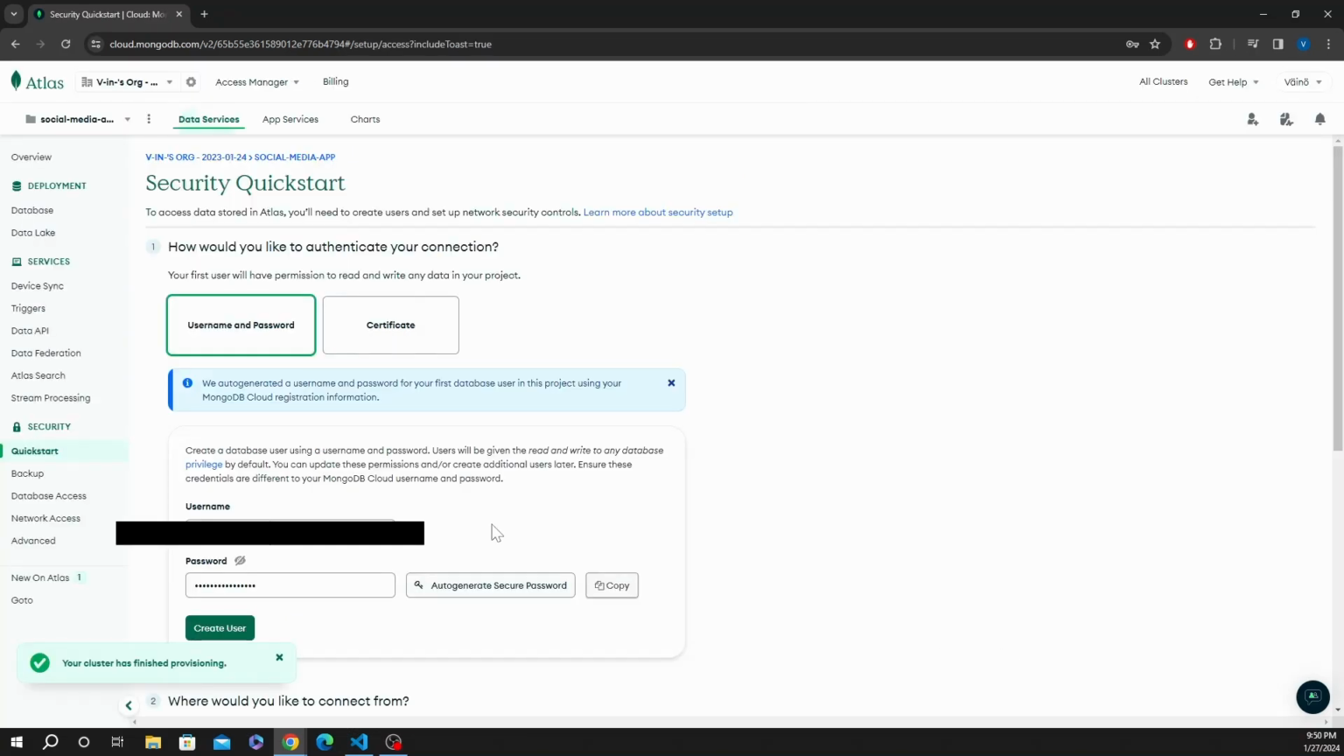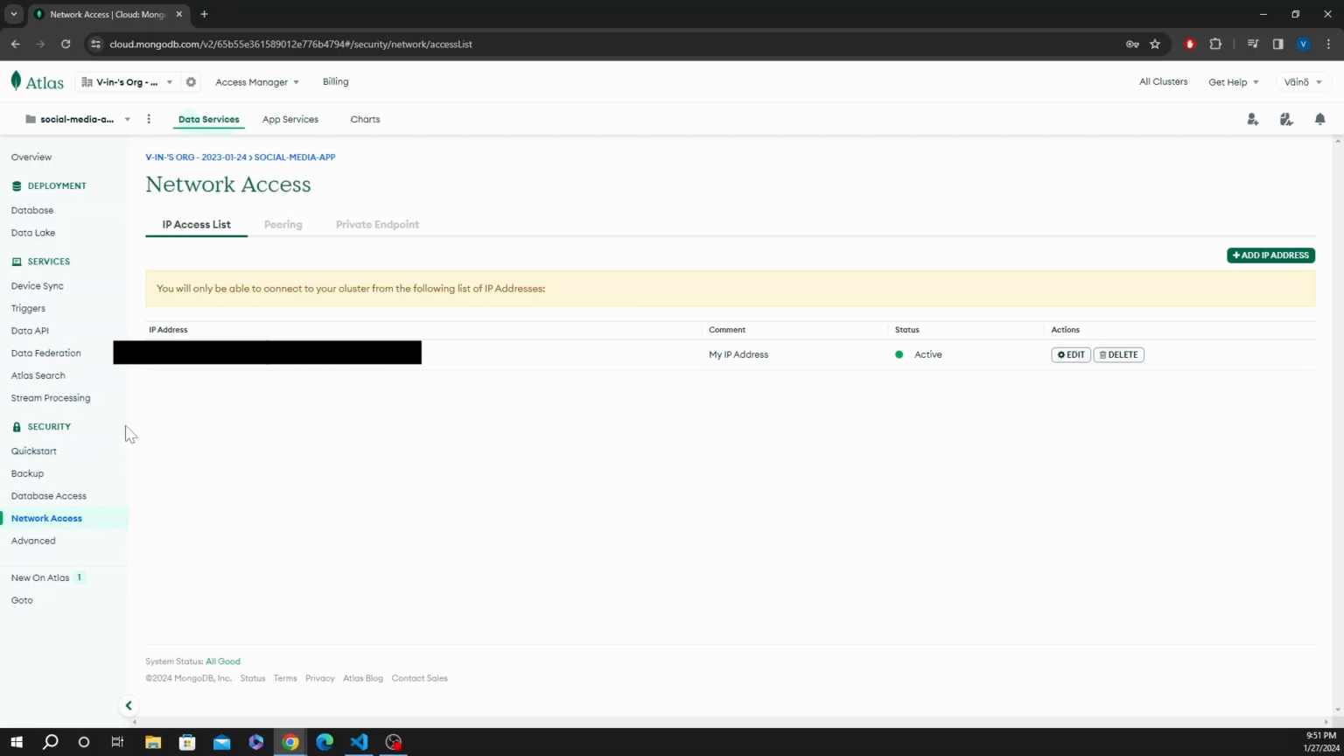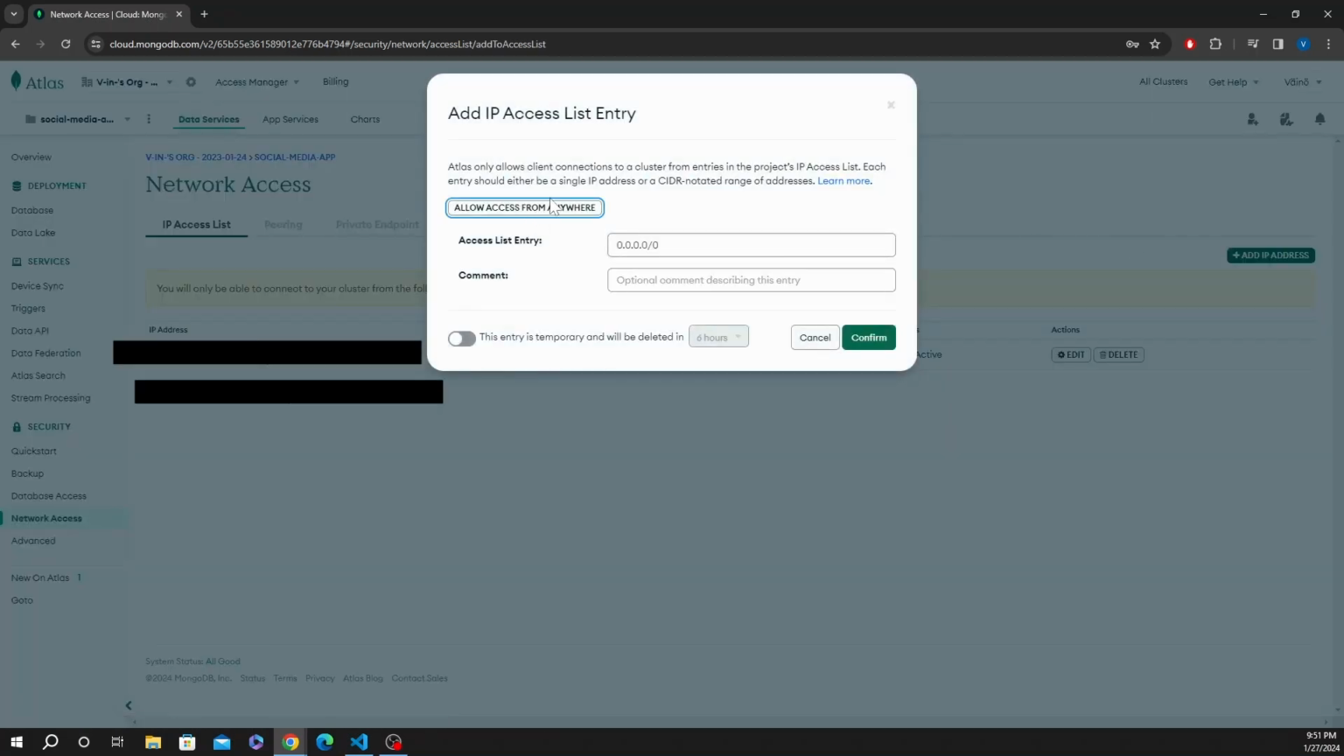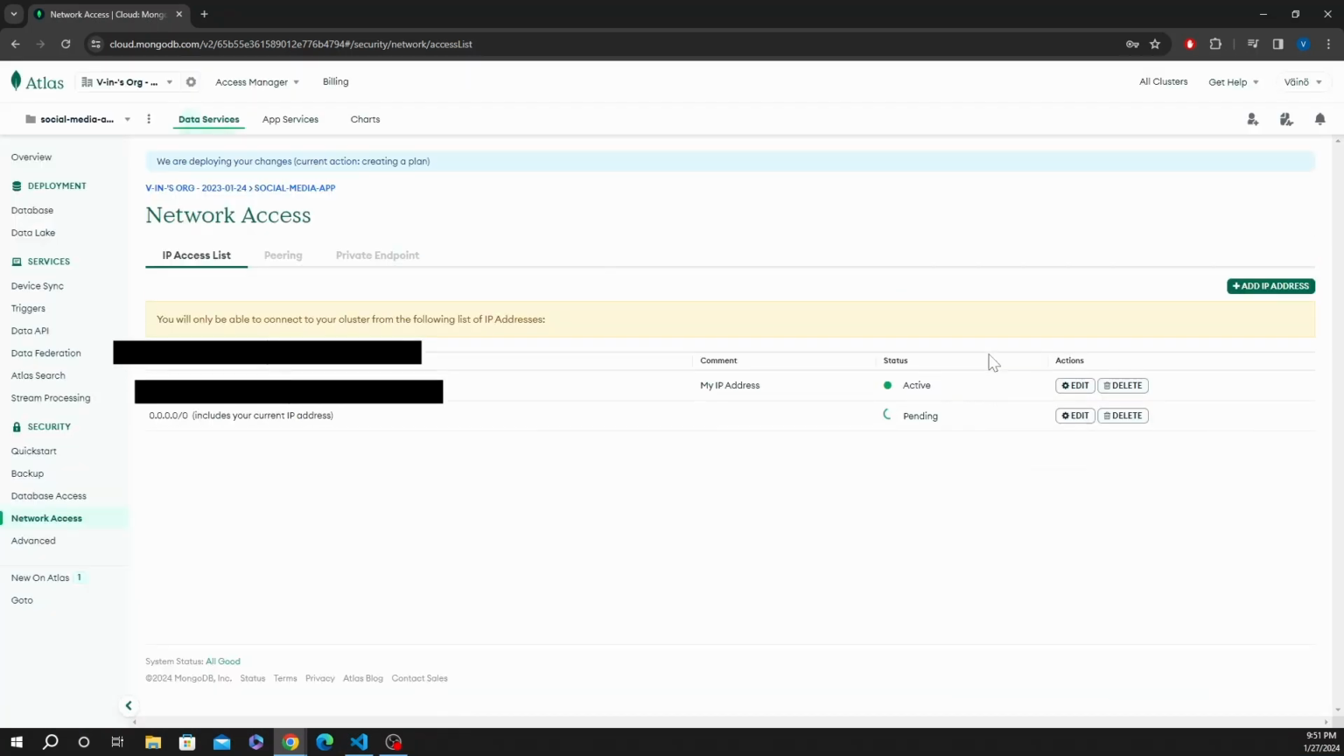Right now on your screen, you can choose a username and a password for your database. Make sure to save your password for later use. So I'll just hit copy and create a user. And to make things easy, I'll also go here into network access and add an IP address, allow access from anywhere and confirm. This way, it makes it easy for us to develop this application locally.